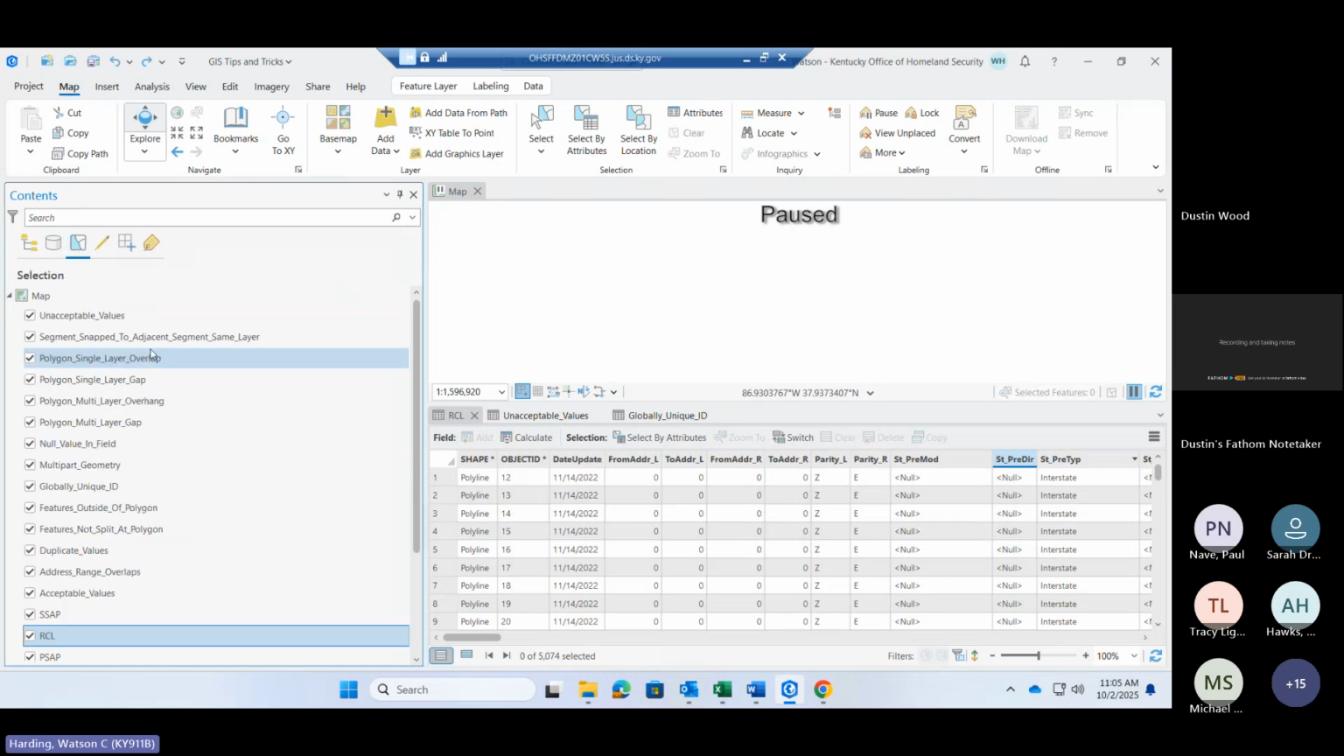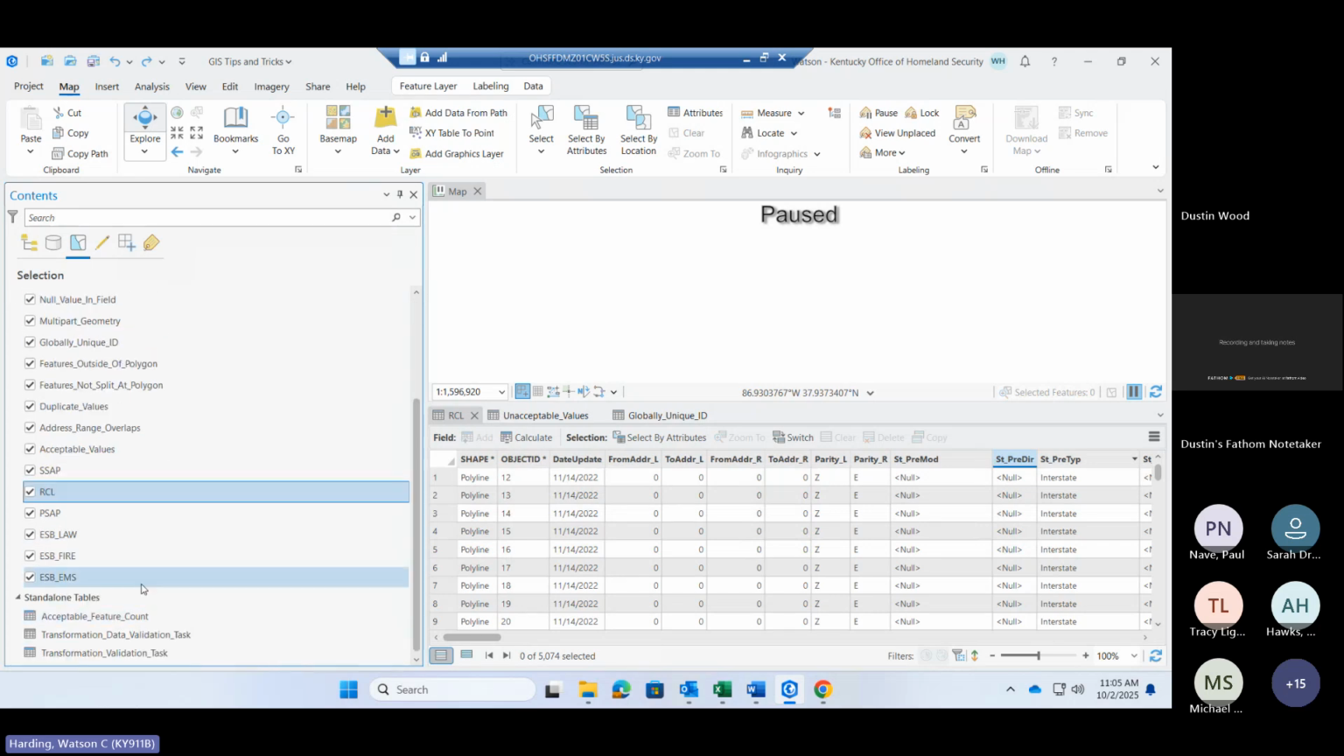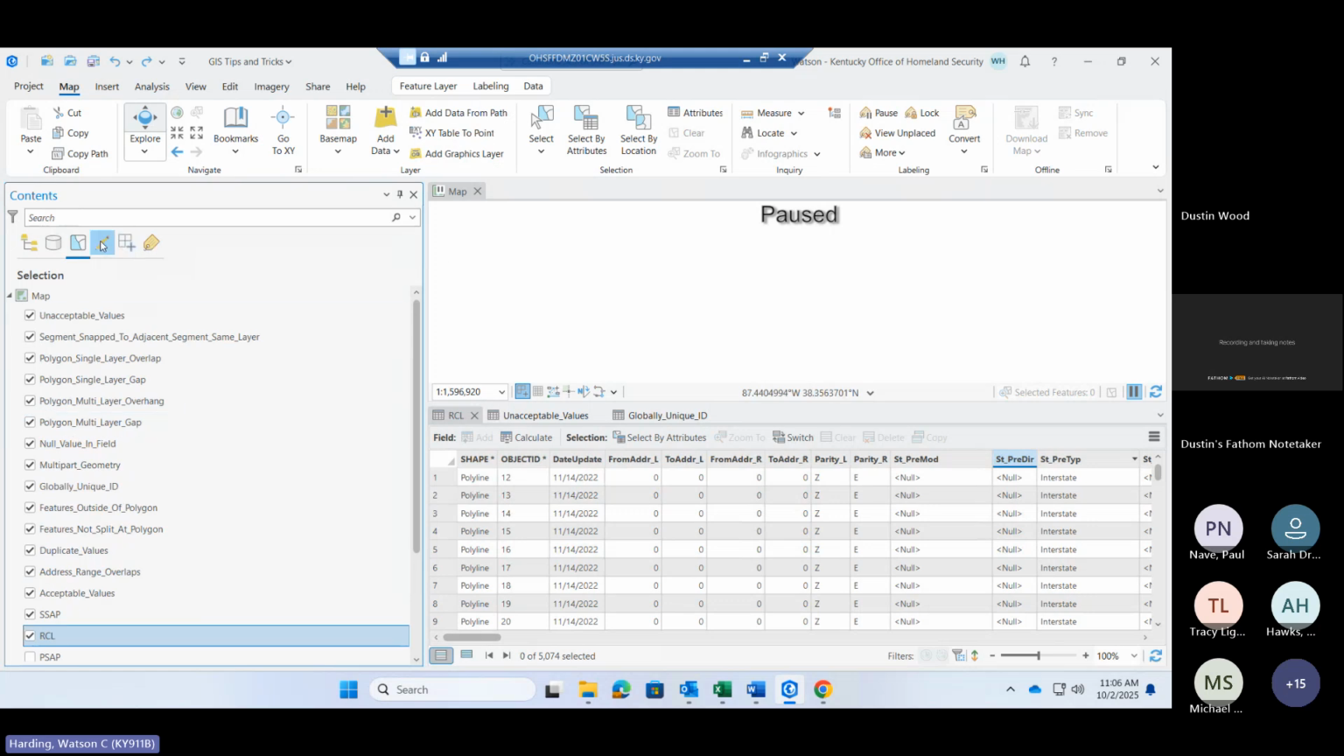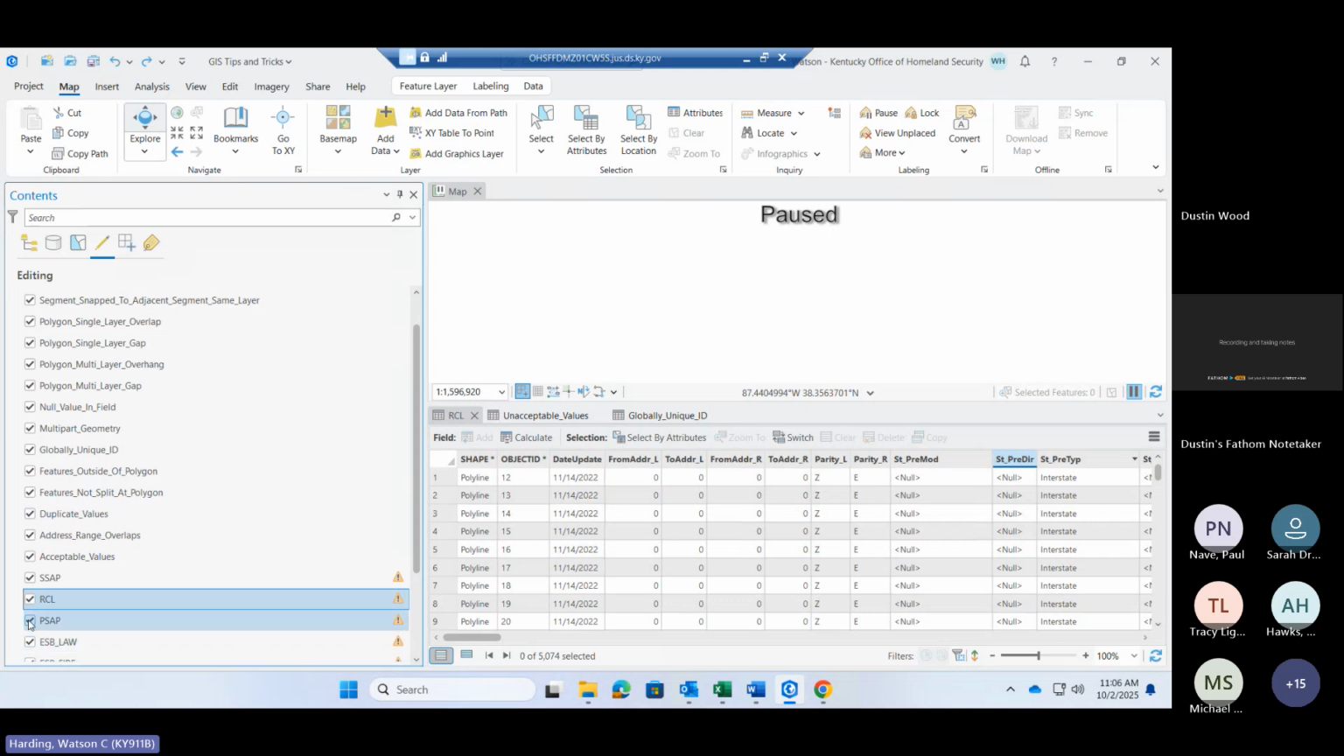Next one over here is list by selection. This is a way to toggle every layer that you have in your map document. I don't know about you all, but I've definitely been in a circumstance where I grab a feature, let's say the PSAP boundary, and accidentally move it when I'm trying to edit something else. This is a good way of toggling that, avoiding some of those mistakes that we all make at one point or another.